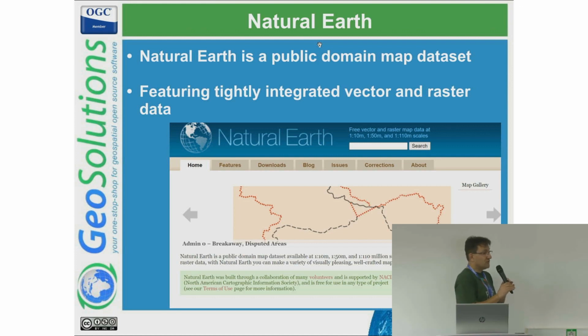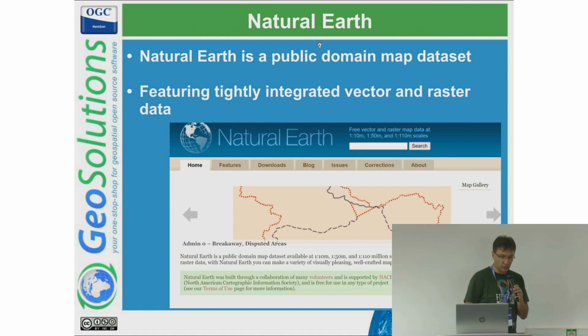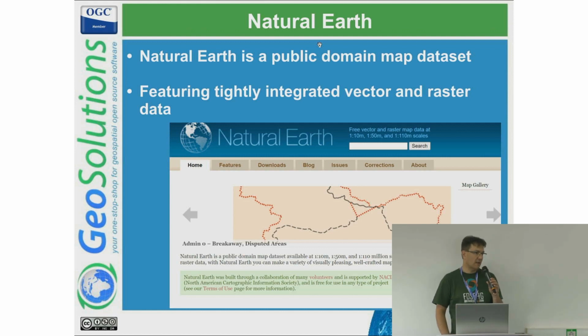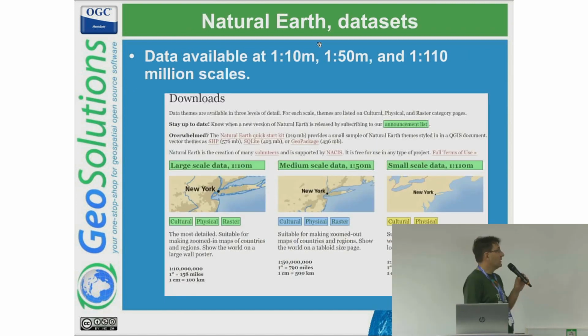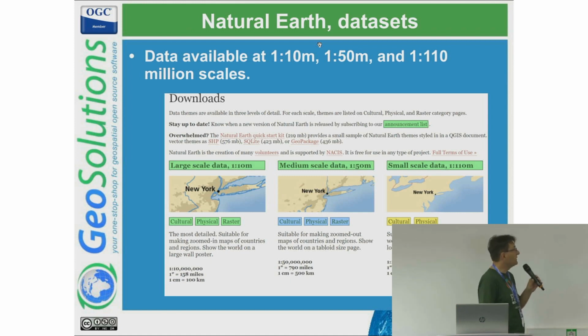So first of all, what is Natural Earth? Natural Earth is a public domain map dataset that you can find at naturalearth.org. It features tightly integrated vector and raster data. It's actually mostly vector, but it contains a few raster backgrounds as well. It contains three datasets, 1 to 110 million, 1 to 50 million, and 1 to 10 million. Some layers do repeat across the three generalization levels. Others are specific to just the most accurate datasets.